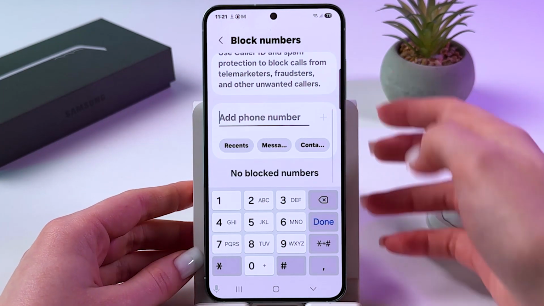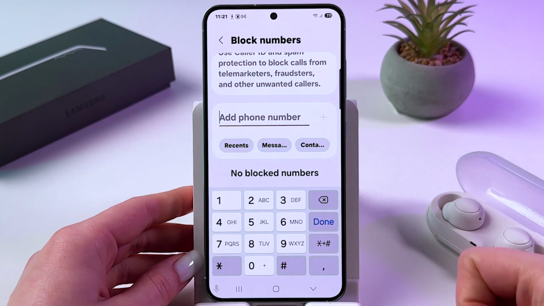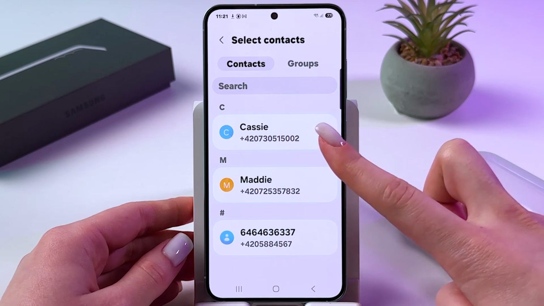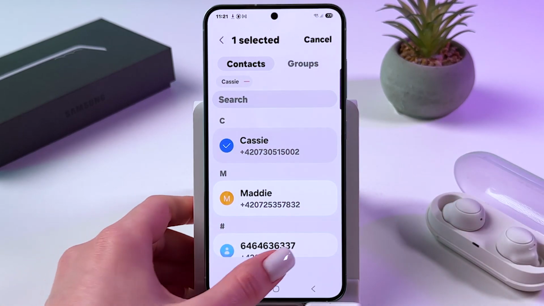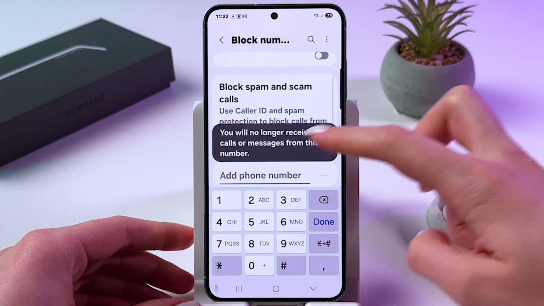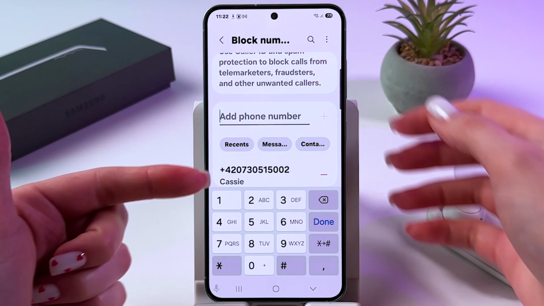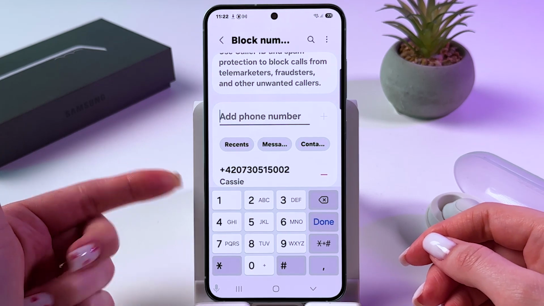So just enter this phone number, tap on plus, or you can tap on your contacts list and select contact you wanna block, tap done. And now you will no longer receive messages from this contact. You will see it right here.